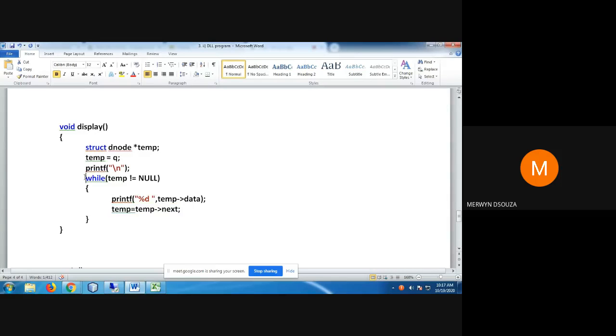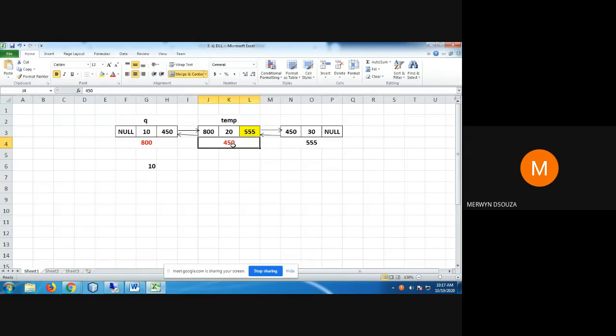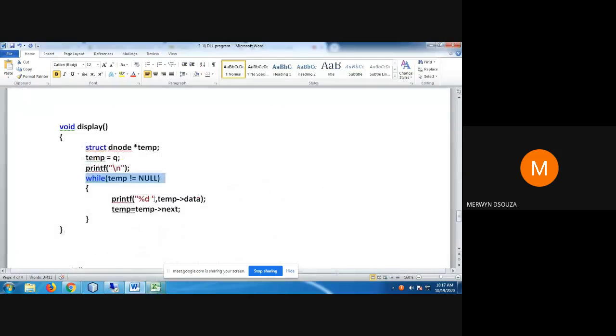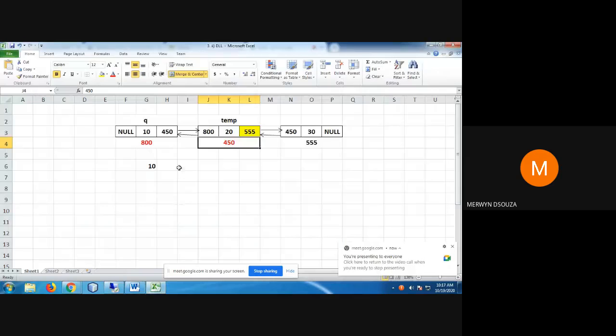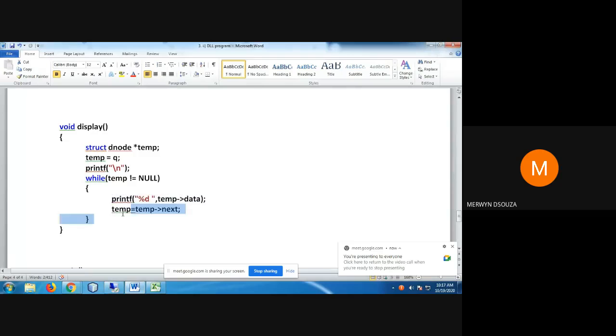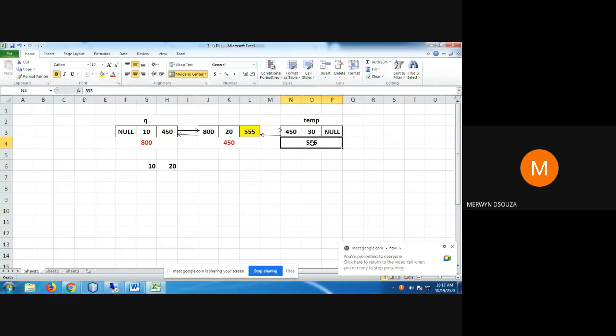Again, you check this condition. What is the value of temp? The value of temp is 450, not equal to null. So print the value of your second node, which is 20, and you shift temp. Again, check the value of temp. The value of temp is 555, not equal to null. So print the value of that node, 30.